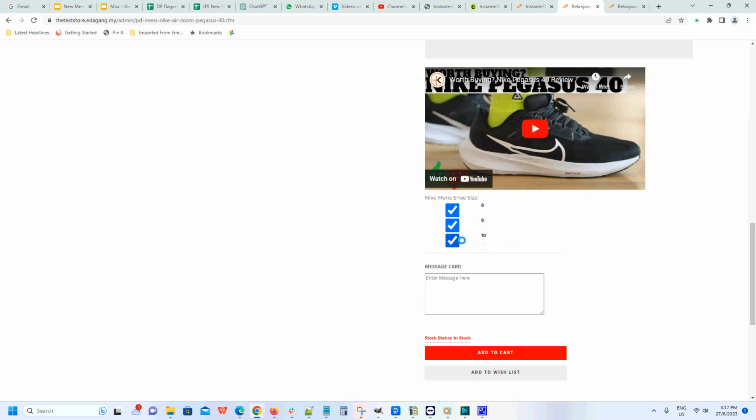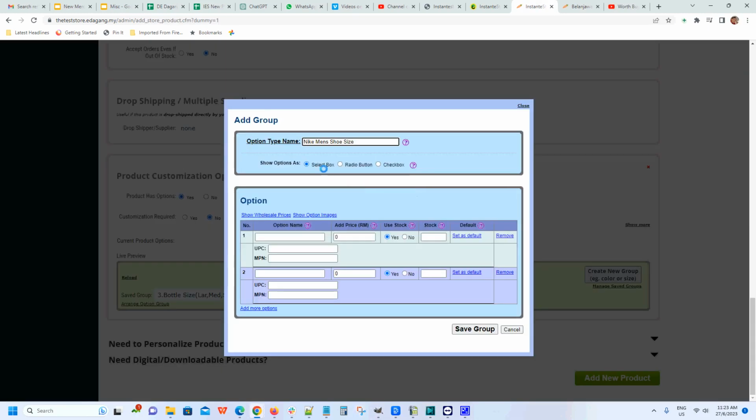Okay, so in this case, I'm selling shoes. I only need them to choose one size. So checkbox is not the way to go. Radio button, or better still, select box. So I'm going to stick with select box, and I'm going to put option 1 as the option name. I think it was available in size 8, right? And this one I'm going to say size 9.